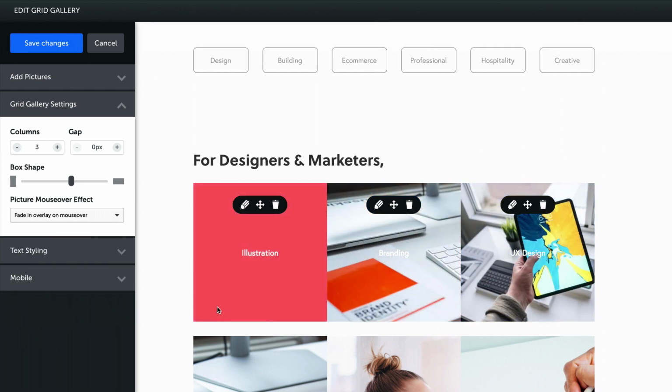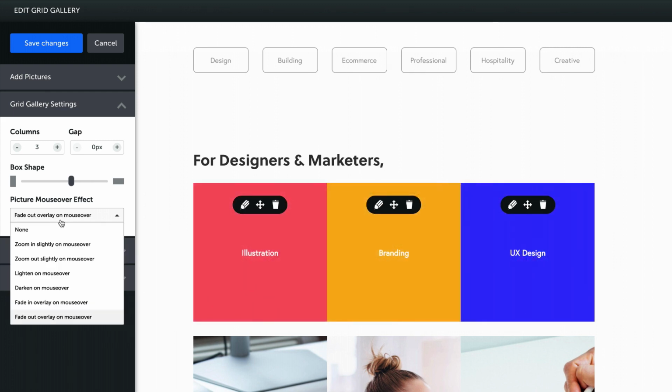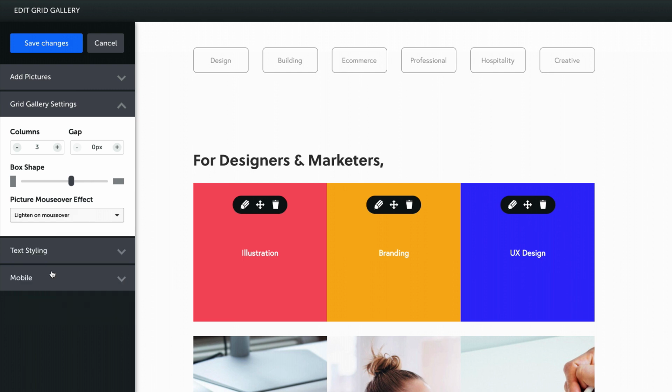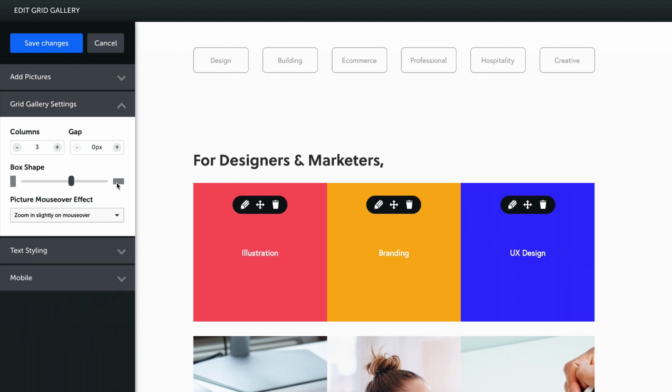So I can change the mouse over effect, so I can make that color overlay only fade in on mouse over or fade out. Have the zoom in effects. So the lighten won't apply in this situation because the color overlay is actually at 100% already.